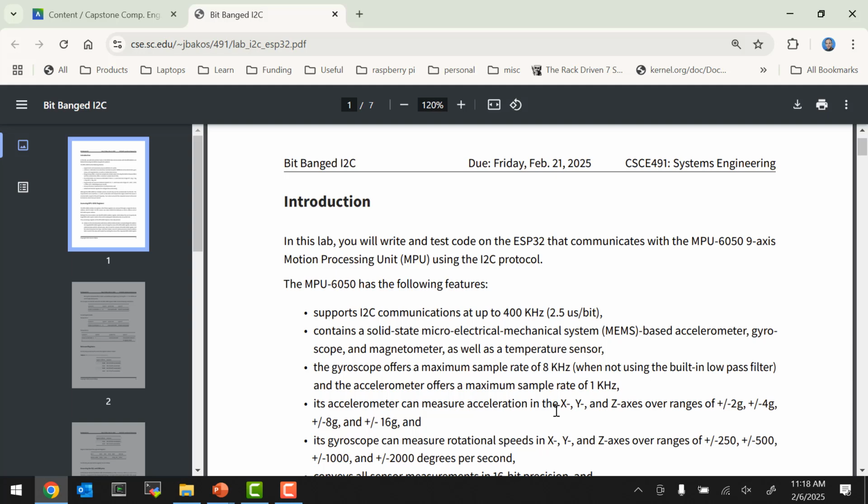Now, reading it and doing the angle calculation is easy. The hard part is bit banging the I2C. So this is going to be similar to the last lab with SPI, except instead of interpreting the transactions like we did in the last lab, we're actually going to be implementing the protocol in this lab. Okay, so that's just a preview.